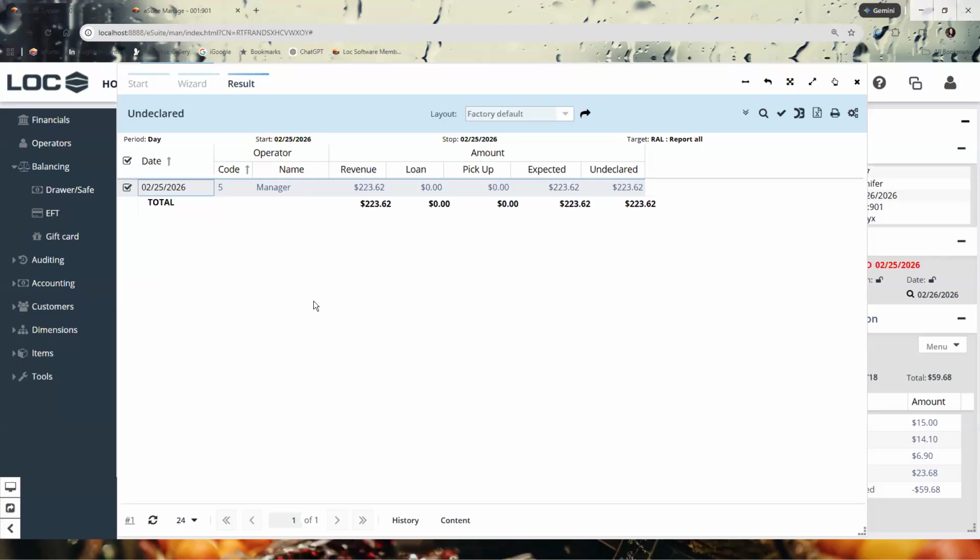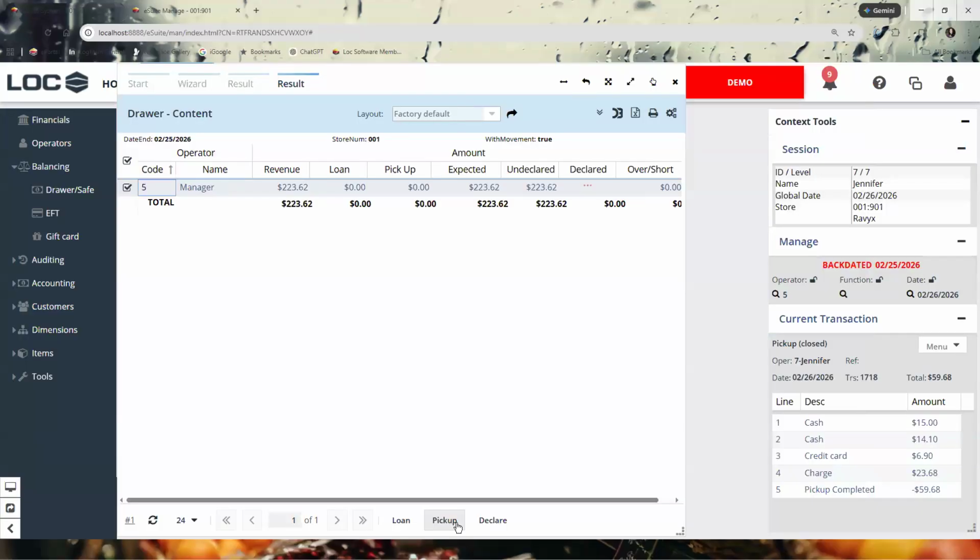And then you can go ahead and click on content right from here. So it's 225, click on content, and you can then go through and do the pickup, do the declare for that day, and fix it. So it's a nice, easy way to go ahead and check if there's anything going on and fix it.